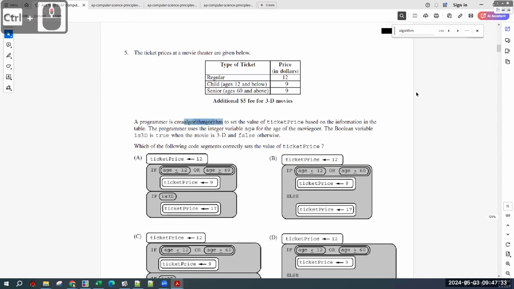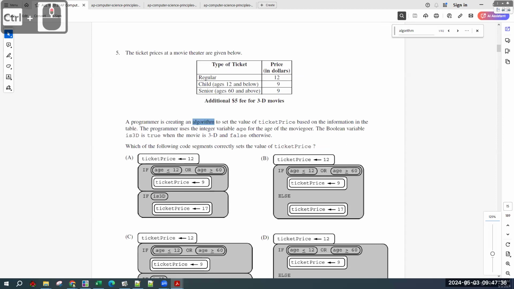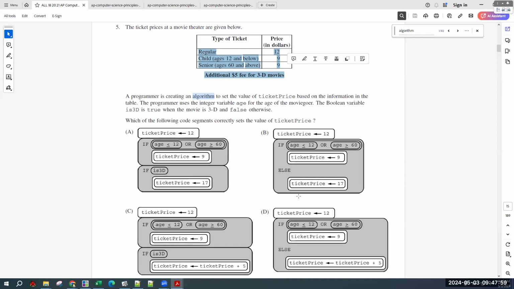Okay, so this is a question where they've given you an algorithm for deciding a ticket price for a movie. And that algorithm, in this case, is written out in chart form or table form. And we need to figure out how to convert this concept into some basic pseudocode. Okay, this is a programming question. It uses the word algorithm, but that's fine.